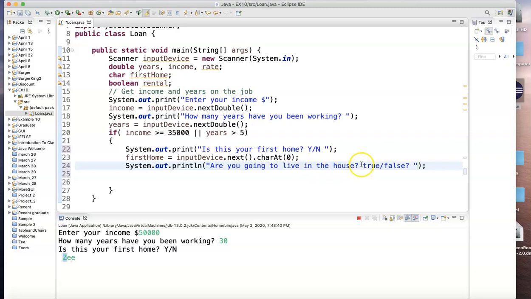So I'll take this one out. Type in true, false there. And again, make it print instead of println, so it'll be on the same line. And now let's read that one.